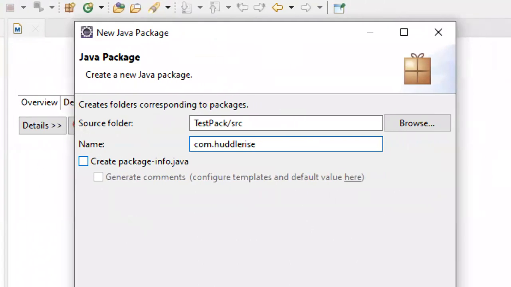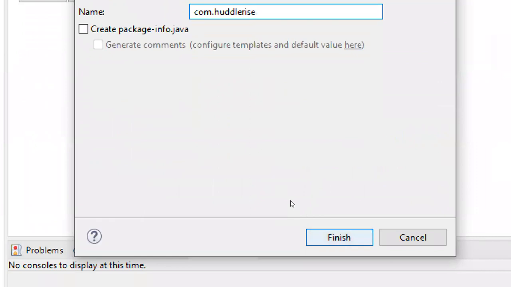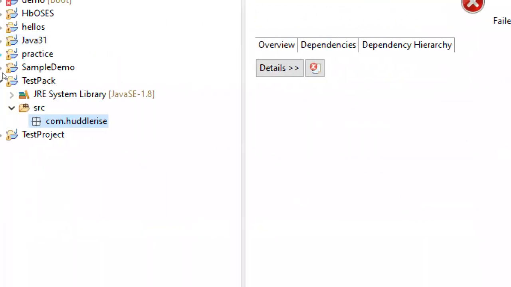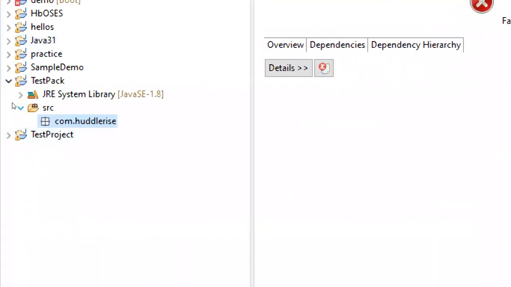I'm going to give it. Then I said finish. So once I say finish, now you see that under this src, the package is created. com.huddlerise is going to be created for me. In this package, I want to create my Java files now.